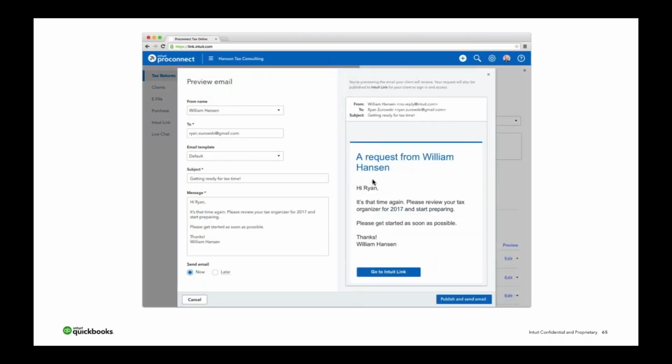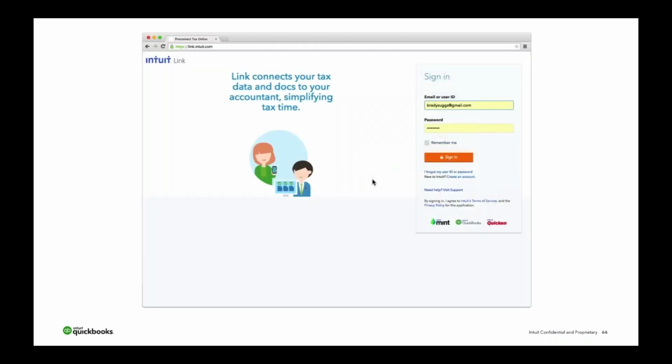Here's a preview of the email that I'm going to send out with the organizer request. You can have it sent now or later. I'm going to send it now. And what just happened is your client received an email saying that your firm is ready to start requesting data from you. So they're taken to this portal, and it's specific for them. And we're working on allowing you to brand it to your firm.